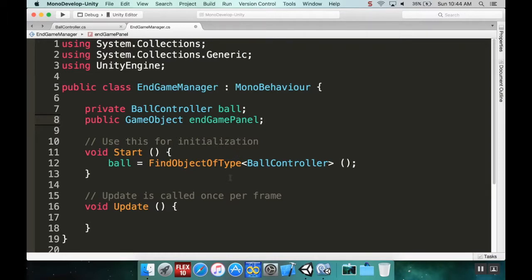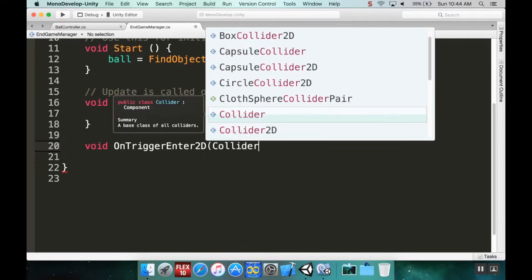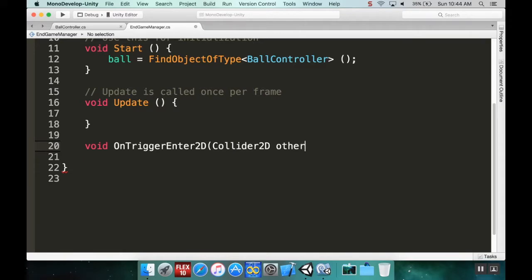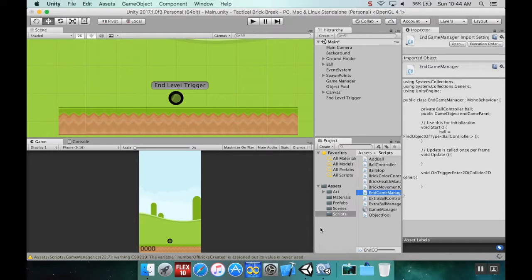I don't need to complete this reference in the Start method because I'm going to be completing it in the editor. Now, in here, outside the Update, I'm going to add a new method, and this is a method that's baked into Unity. I'm going to call it void OnTriggerEnter2D, and we need the Collider2D, and I'm going to call that collider other. Now, I'm going to save this really quickly, pop back into Unity, and I want to make sure that I have my bricks with the right tag.